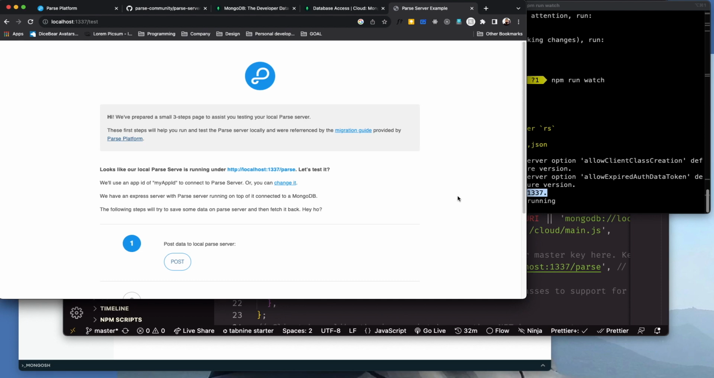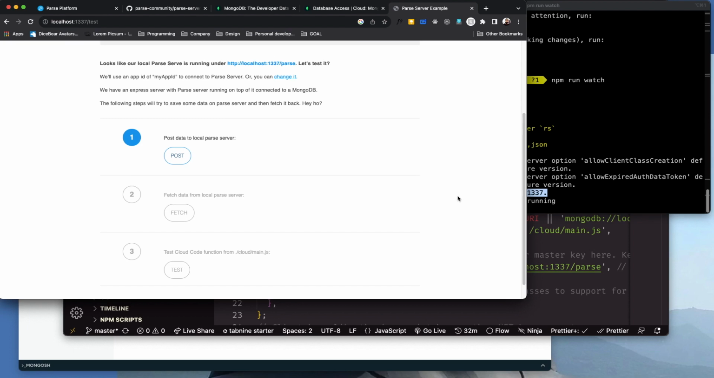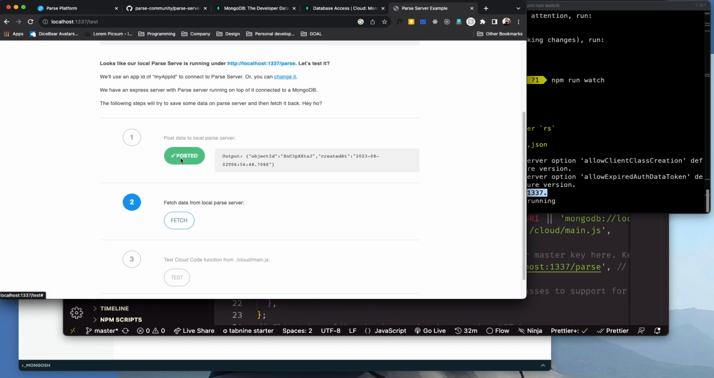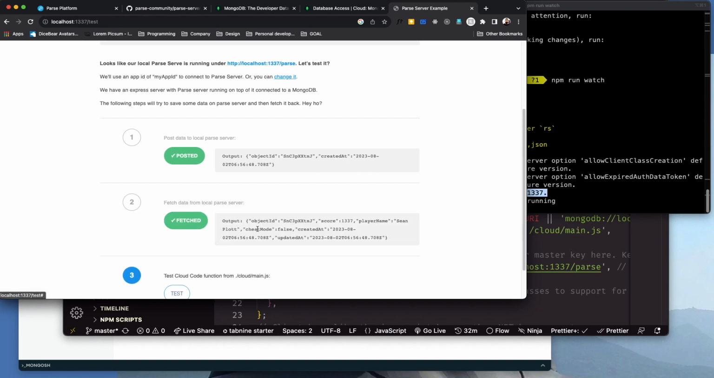So here we can click on post and it is going to create an object on our database. Okay, so let's try it. If everything is fine, it should work, and it is posted, and our object is created over there with an object ID. Also, we are able to fetch that.